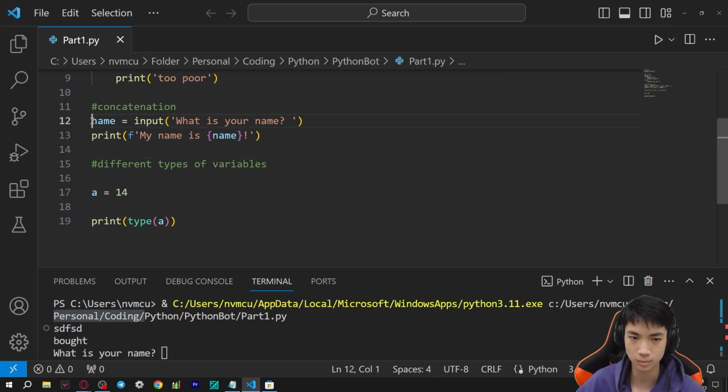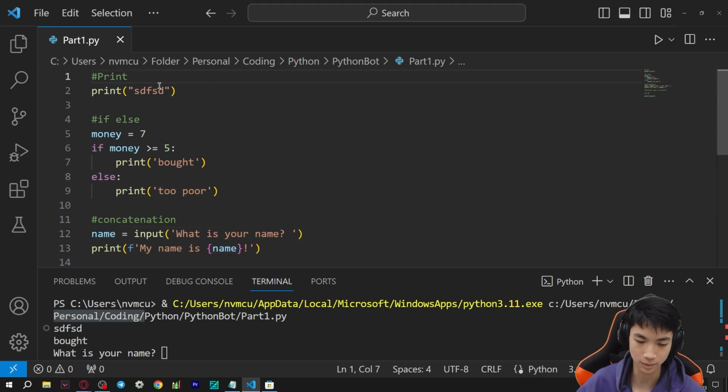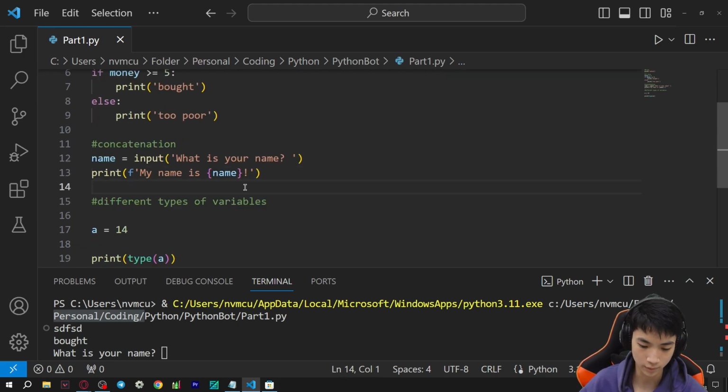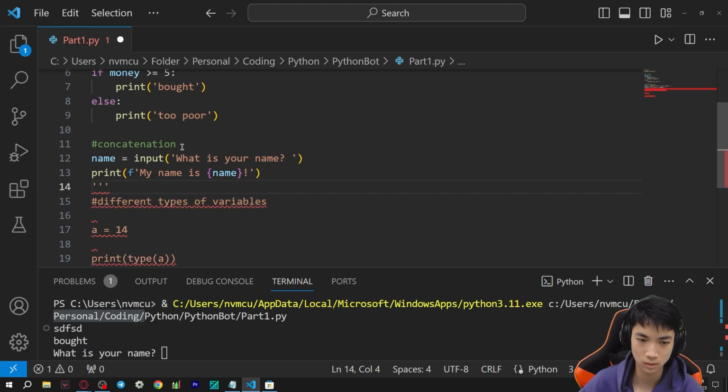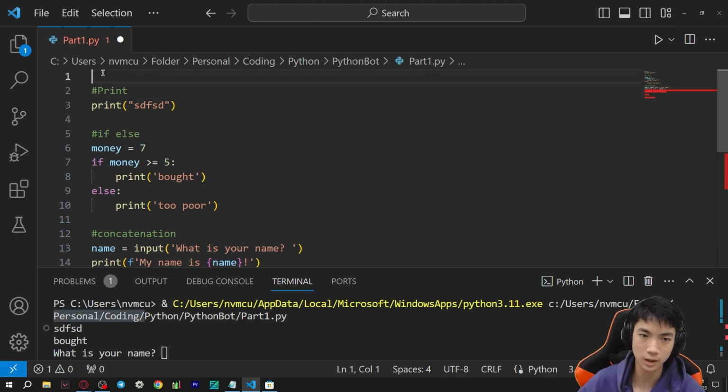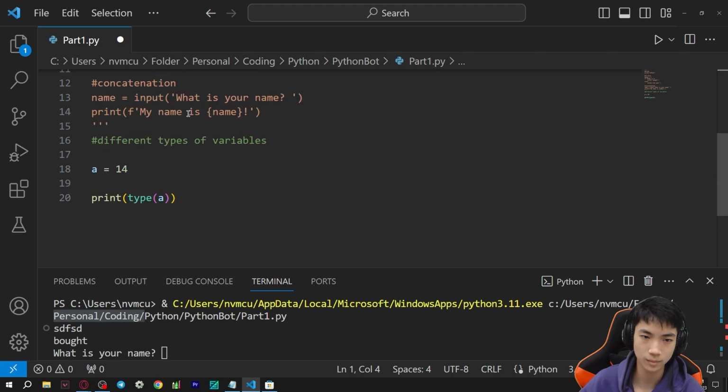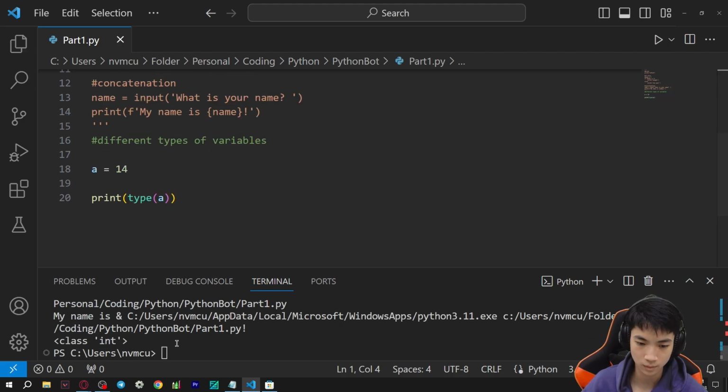I almost forgot to comment all of these actually. So we're gonna comment them. No wonder they've been typing so much. Like that, and we're gonna comment from the top. There you go. All right, let's try it out. Class int. There you go. Class int, which is the type of variable a.